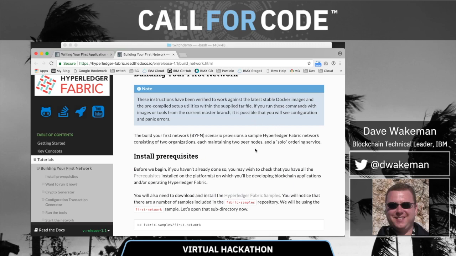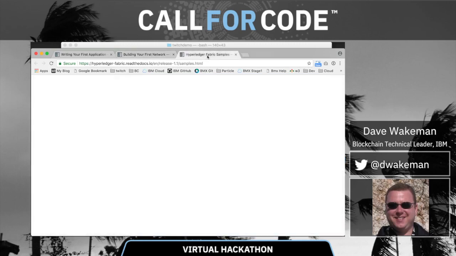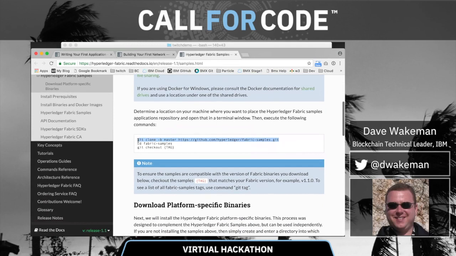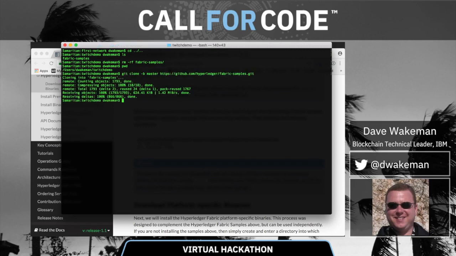The other thing we need to do is download some sample code. In this portion of the tutorial, it walks us through how to do that. So the first thing we need to do is actually clone the Git repo that's in GitHub that we can use as a starting point. You can put this in whatever directory you want. This is the one called Twitch demo from my directory. If I clone into here, it'll create a fabric-samples directory.